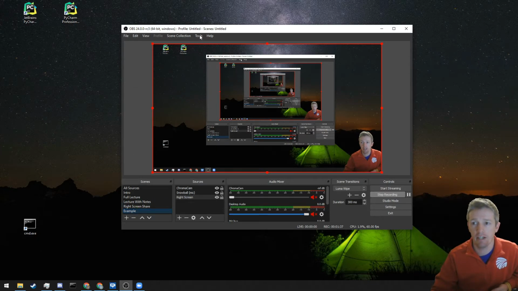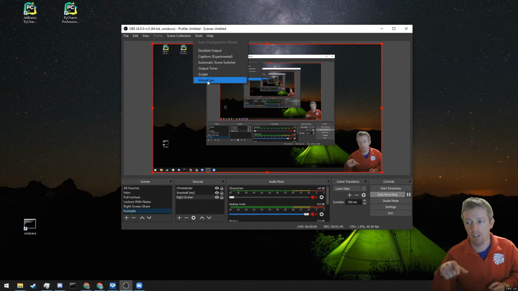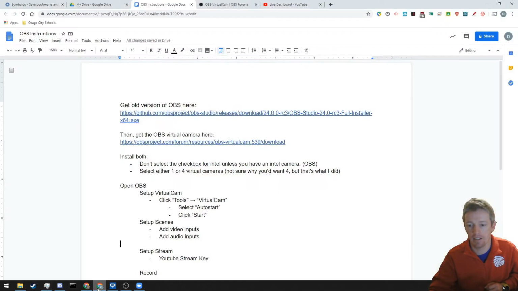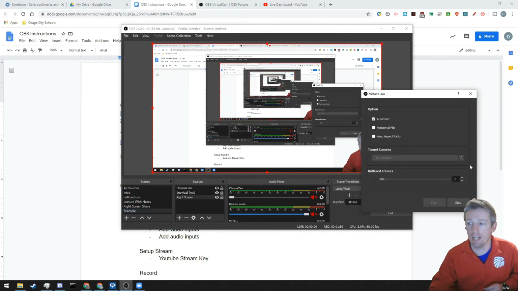If I click over here on tools, go down to virtual cam. Now this option will not be here until you install that second package, that virtual cam installation file that I linked right here. So make sure that you've installed that. All right, so I'll click tools, virtual cam, and then I've got auto start right here. Make sure you select that so you don't have to do this every single time. And then the rest of this, you don't really need to worry about it.